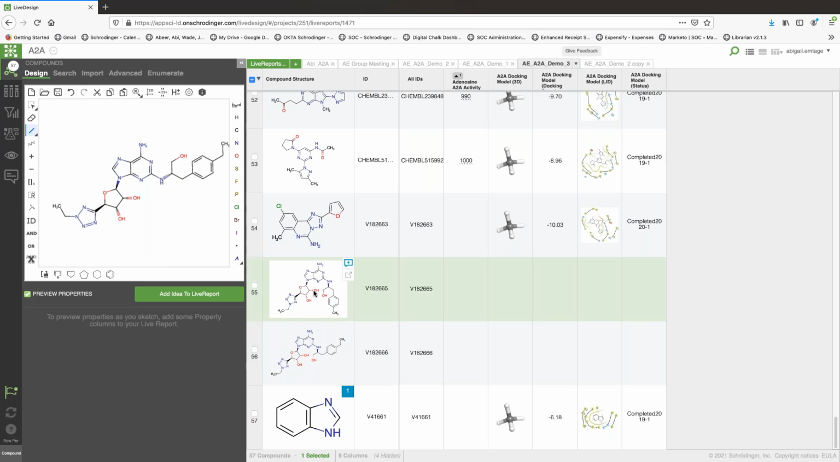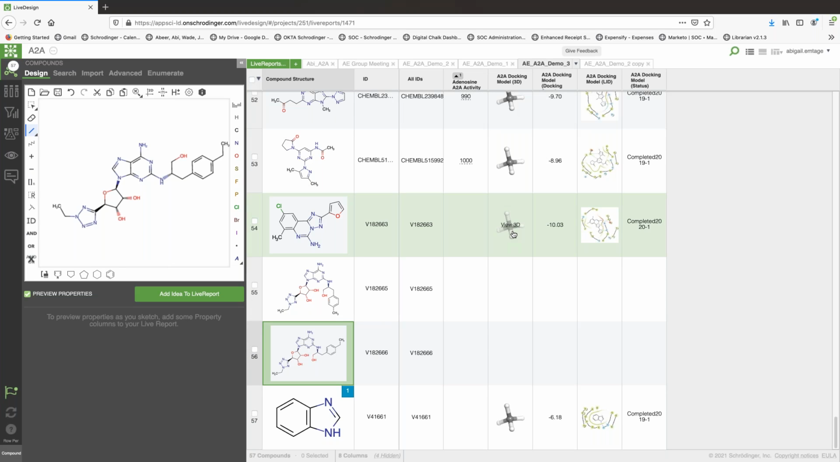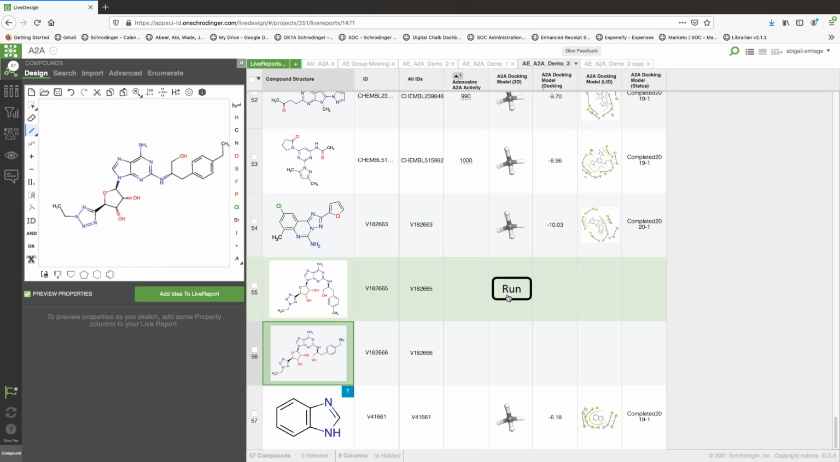Because we've added them afterwards, they're no longer showing the same kind of core structure that we've seen previously. But what we can see here is that the docking has not yet been run. For the compounds where we see view in 3D, this means the docking has already been completed. In these cases, we haven't yet run this docking. So what we can do is just say, yes, we want to run this with our A2A model that has been previously loaded into LiveDesign. And anybody that is involved in this project can run the docking for a new compound that they've designed right there and then.